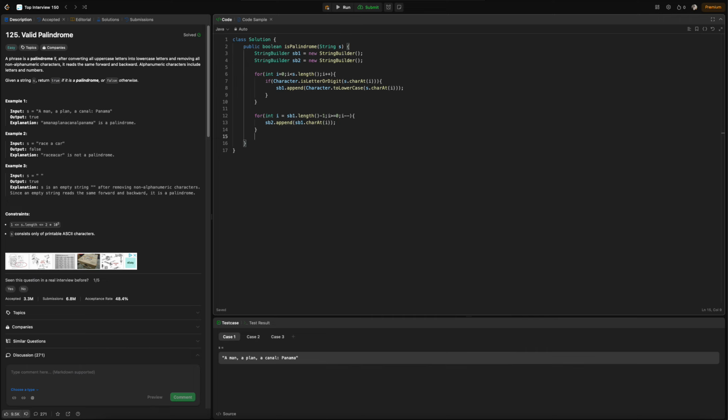Right, so we do have sb1 and sb2, and now we're going to compare those two values. If sb1, so we can't really compare the values of two string builders, we have to convert them to string. sb1.toString().equals(sb2.toString()). If they're equal, we're gonna return true. Otherwise, we're going to return false.